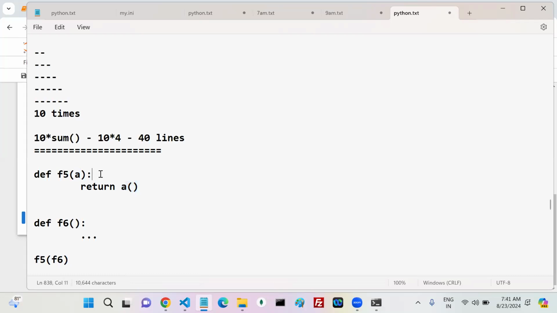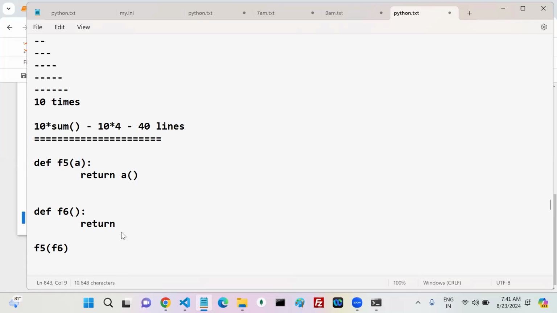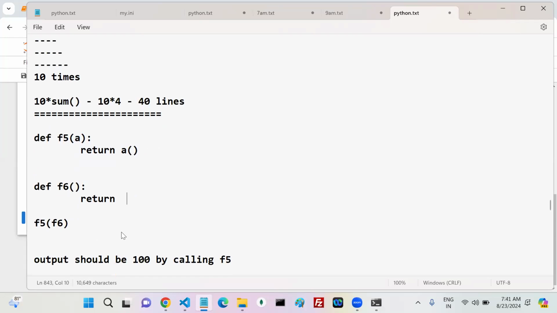Function result. Return A or A calling? A calling. So A is nothing but what? F6, right? So A calling means you are calling F6. Can anyone tell me, calling one function returns me the return value of that function or not? Can I write the return value is F5? Just I'm going to write like this.